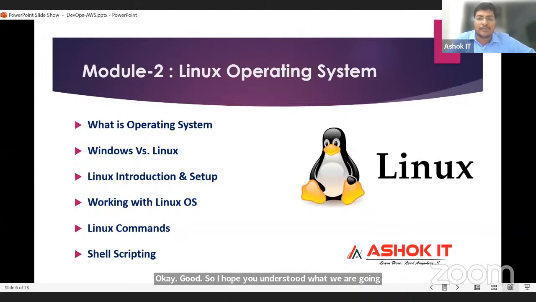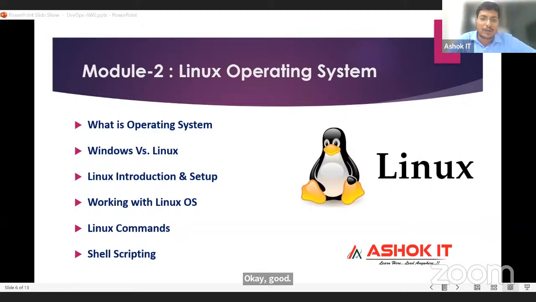Is this clear for everyone? Type in the chat box if you are clear. Only 3-4 people are responding out of 215. It's bad, guys. The remaining people are not responding. I want your response so that I will get more energy to deliver good content. If you are keeping silent, I will feel that you are not interested. Okay, good. So this is clear, what we are going to learn in the second module.